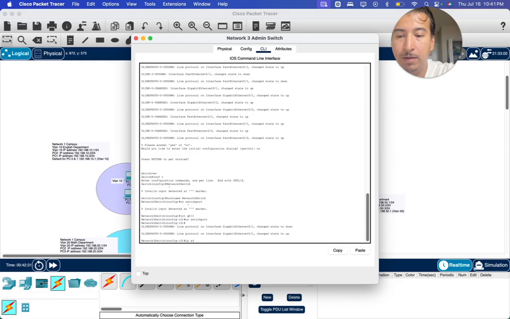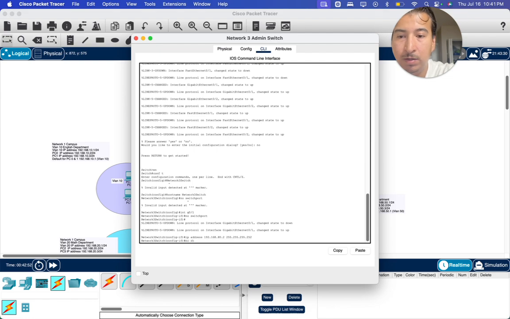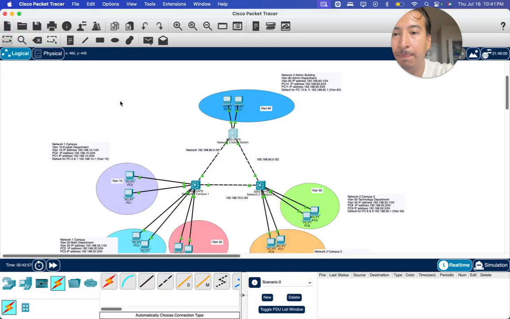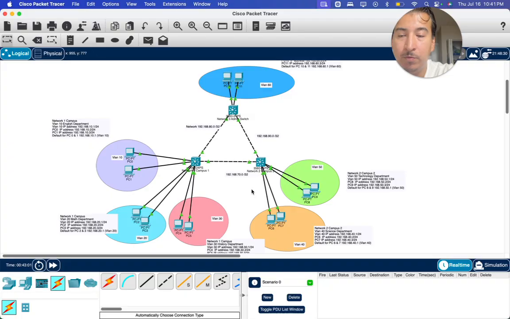Okay, IP address 192.168.255.255.255.252. No shut. Okay. So it all came up. Well, we're not ready yet. It's not going to be able to communicate between these VLANs, and you'll see why once we assign the VLAN.